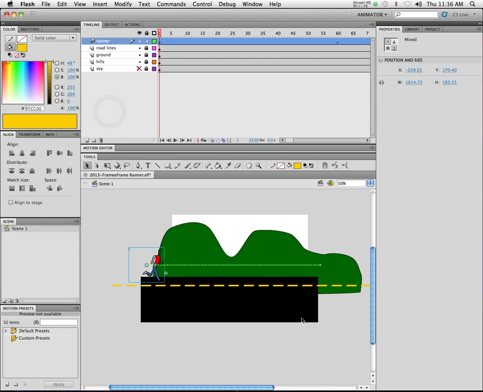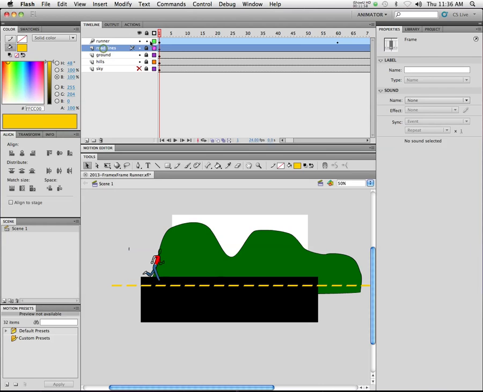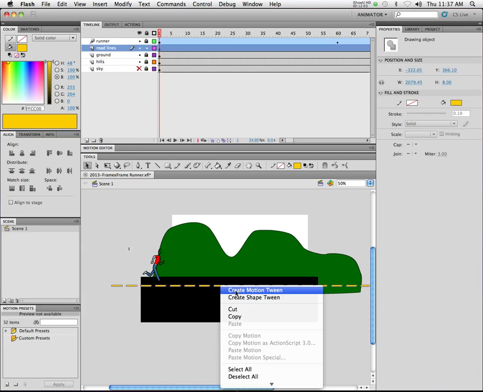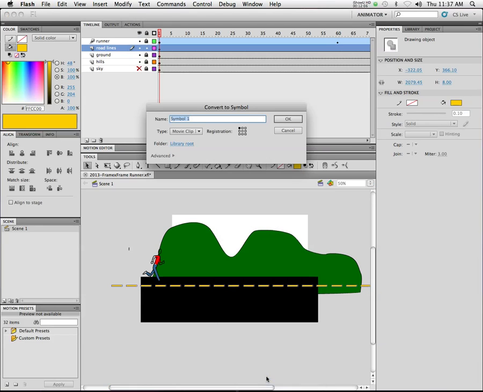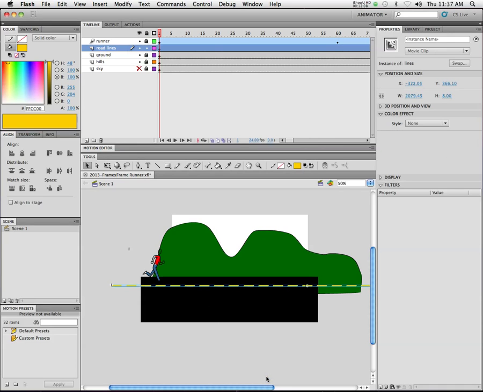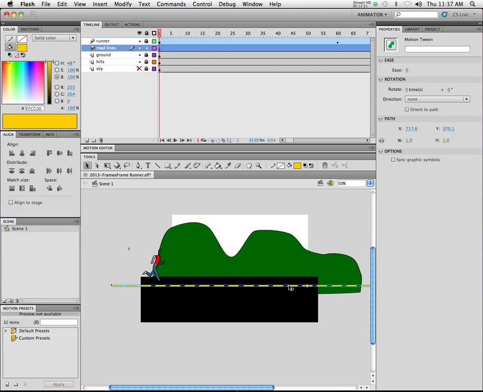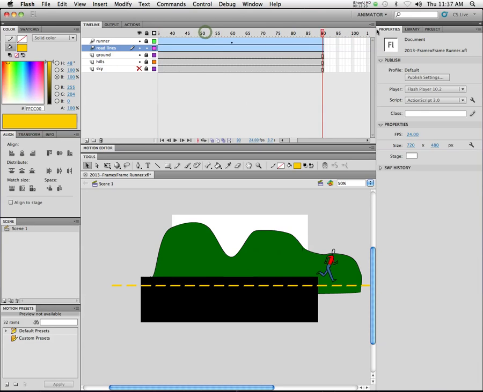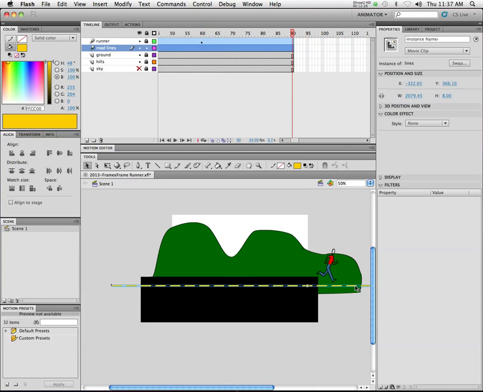First things first. I'm going to take my road lines. Let's lock our runner. I'm going to unlock them. I'm going to hit Command A, and I'm going to right-click and say Convert to Symbol. What this allows me to do is create a motion tween on the road lines and give them some motion. So if I create a motion tween and then I go to the end of my animation and I move them like that, let's build the animation and see what they look like.